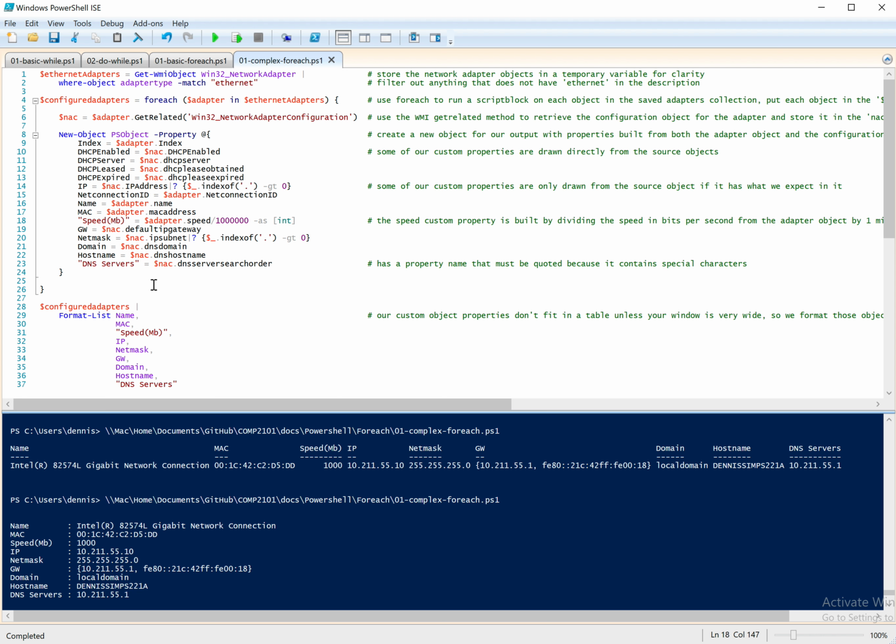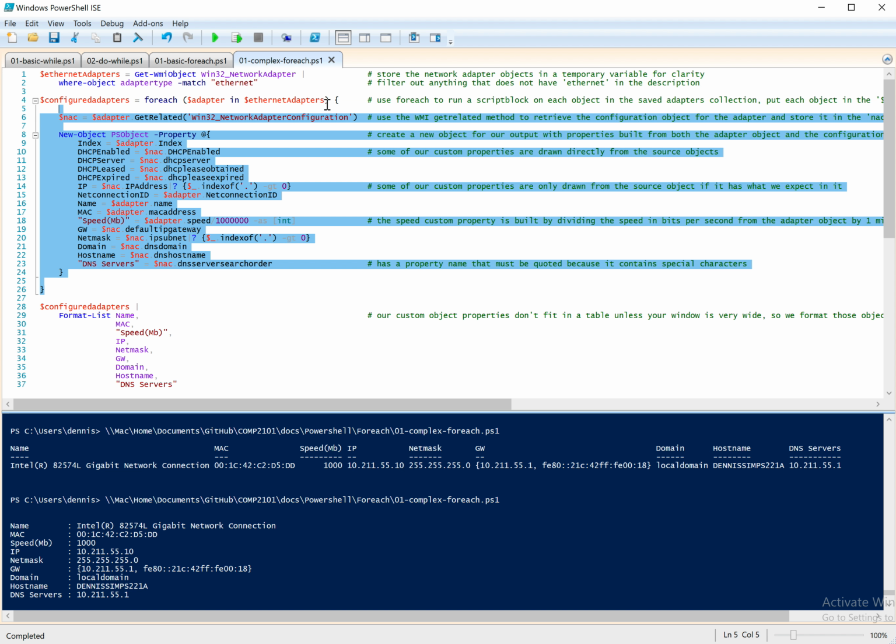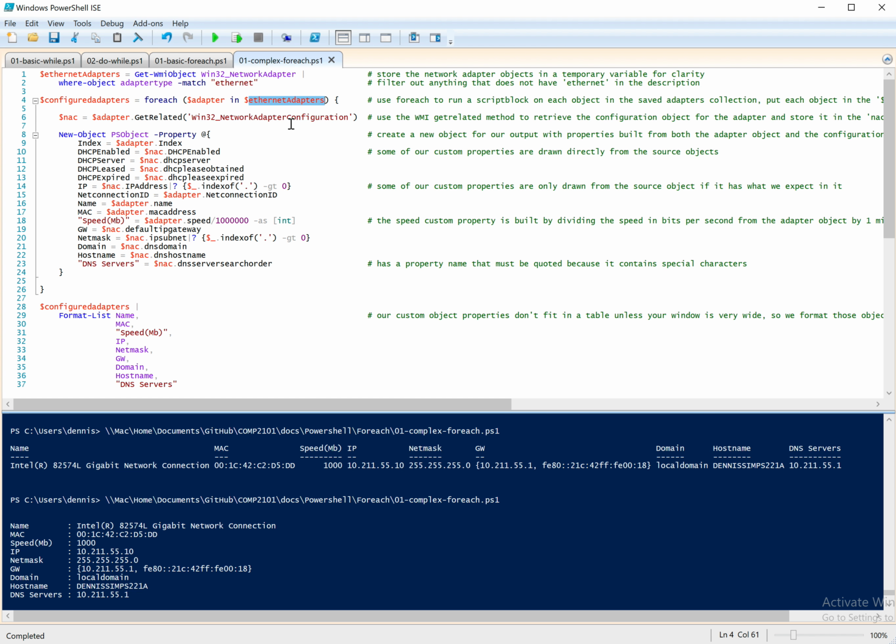Once we have this new object built from our two source objects, we're done with this adapter, and we can have our script block execute again for any additional adapters there may be in our collection. If there are no adapters in the collection, if the Ethernet adapters variable is empty, this foreach loop simply doesn't run. There's nothing to put in the adapter variable. Once we have run it though, hopefully we have some objects created, some custom objects in our configured adapters variable.